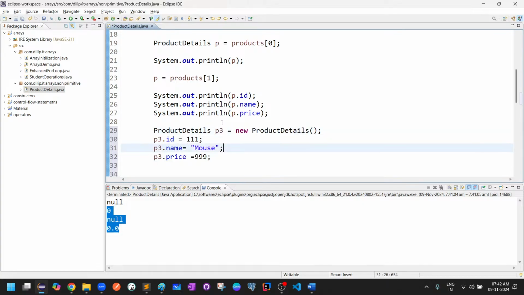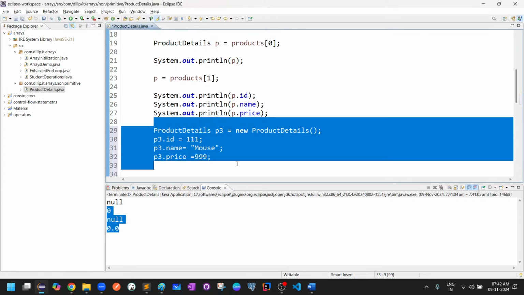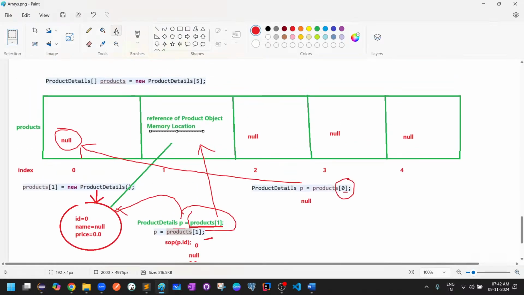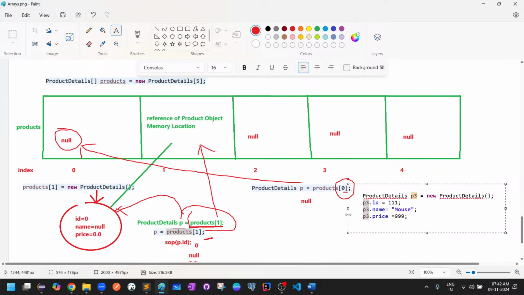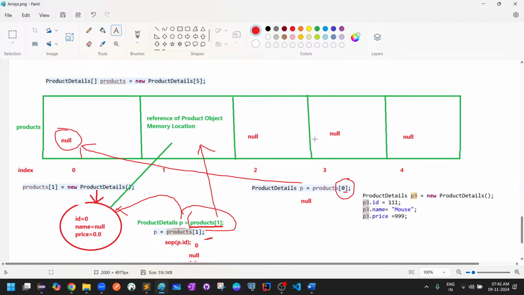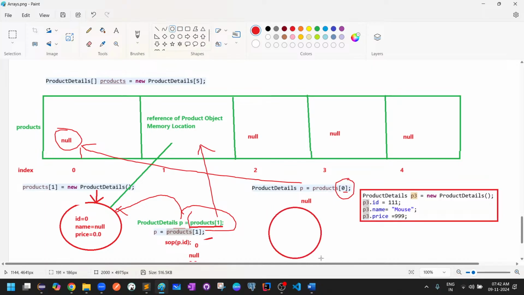Now what I did, I created an individual object called P3 for this class. So with respect to these lines, what will happen from the memory point of view? An object will be created. There is no relation with the array as of now. Internally, when line number 1 is executed, an object will be created and pointed to the P3 reference, and immediately all instance variables will be allocated default values: ID equal to 0, name equal to null, price equal to 0.0.